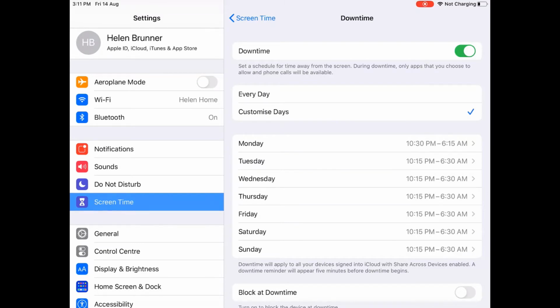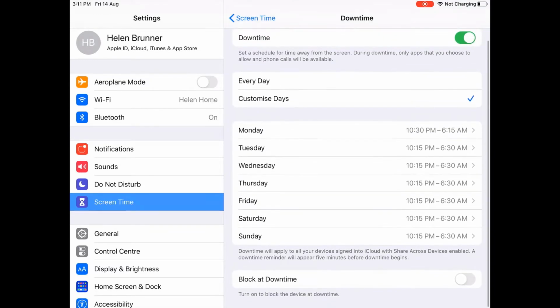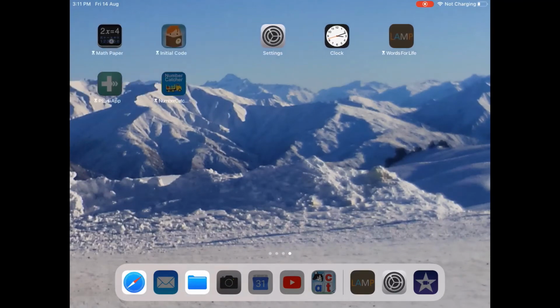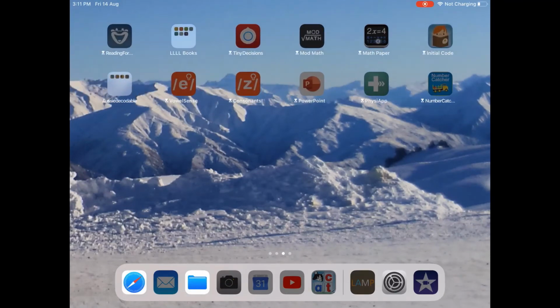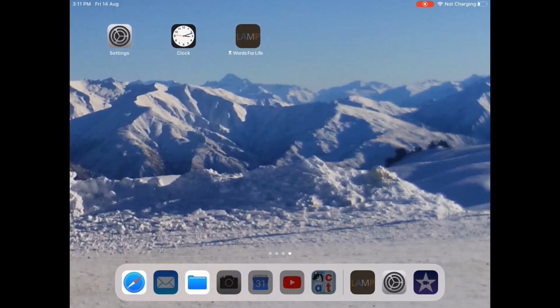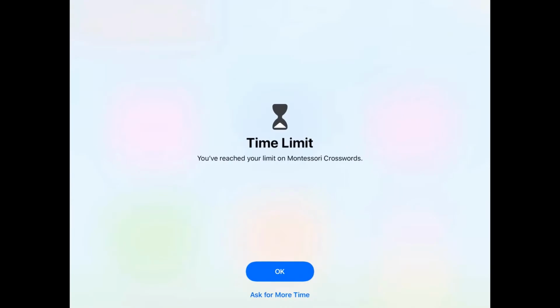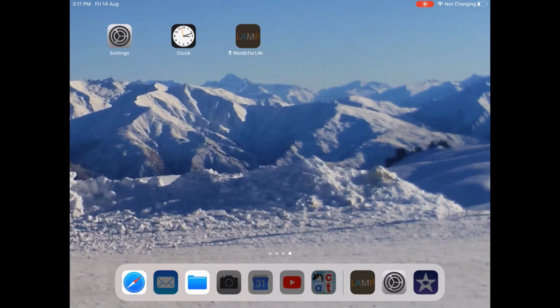Finally, be sure to enable the Block at Downtime switch at the bottom of the main downtime settings page. This is required for some of the features to work effectively. Downtime is now active on this iPad. As you see, most apps are greyed out. Tapping on one of these greyed out apps results in a notification that it is on a time limit. Tapping OK will return me to the home screen.